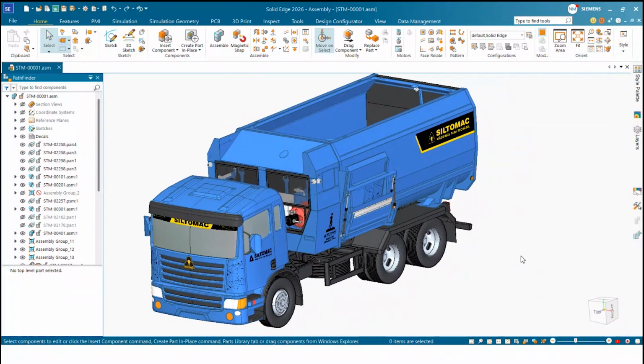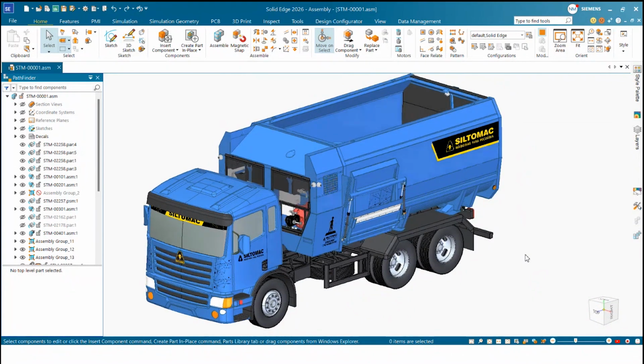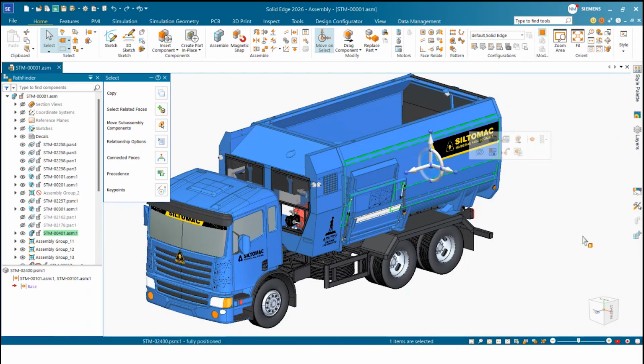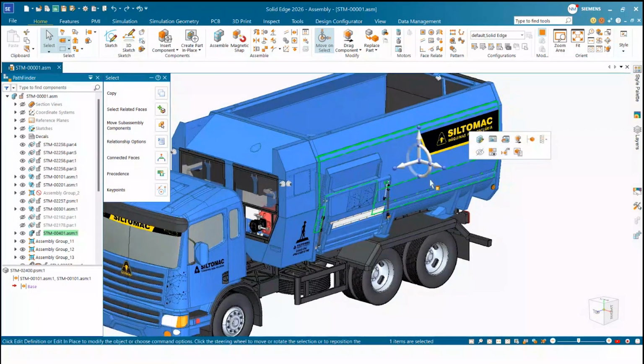One more thing you'll notice, especially when you're selecting the components. Let's say I want to select this component. Normally, if I select this particular component, the complete part gets selected. But now you'll see that in the large assembly performance mode, only the edges are highlighted in the green color.